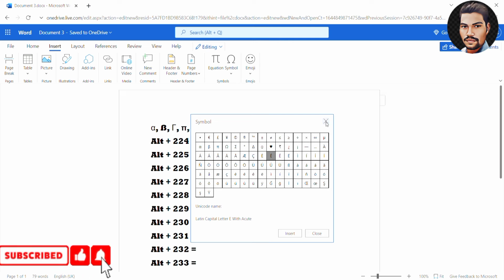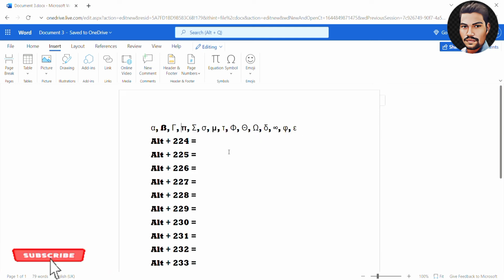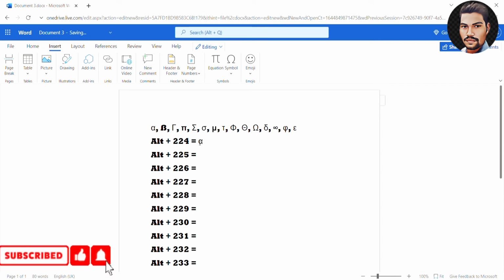So here I am going to show you the shortcuts. So let's go and understand. For getting the alpha, what you need to do, just press the alt button and type 224. You can observe that the alpha symbol gets inserted here.